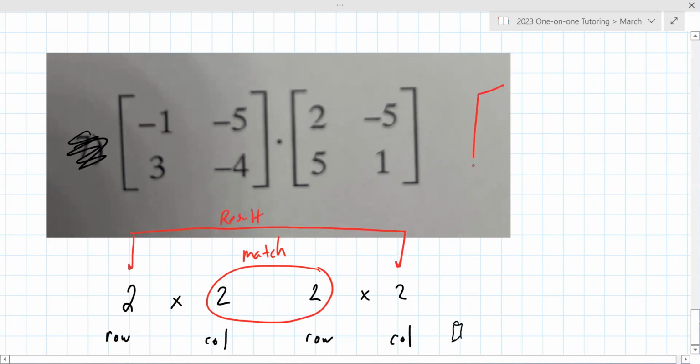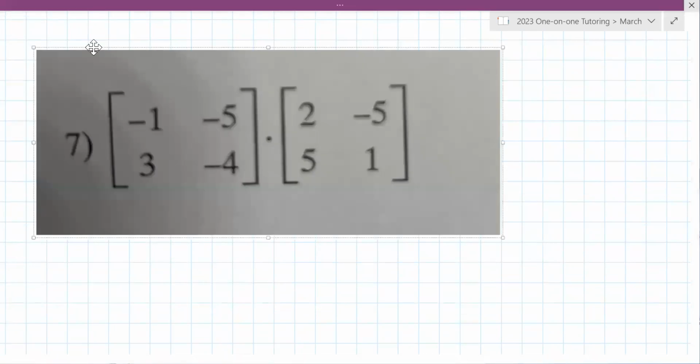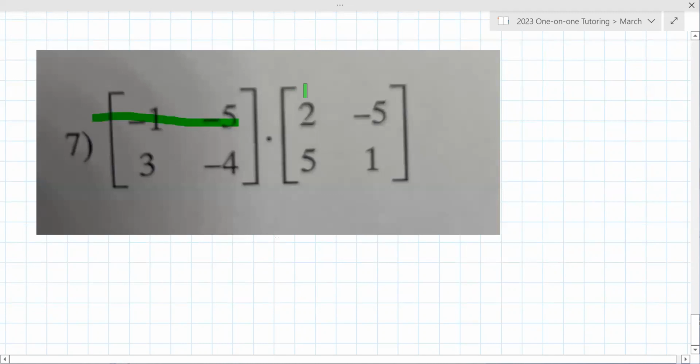So you have to draw a 2 by 2 matrix. So we're going to have 1, 2, 3, 4 positions to fill when we multiply these. Any questions on the setup? No, it's pretty easy. Okay. All right. So let me show you the first couple here. So it's row by column.